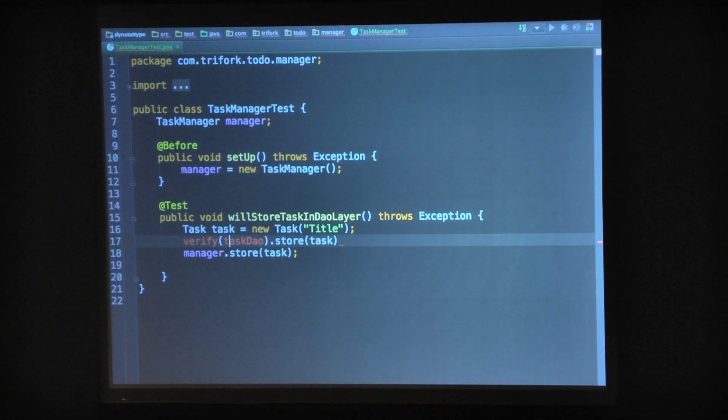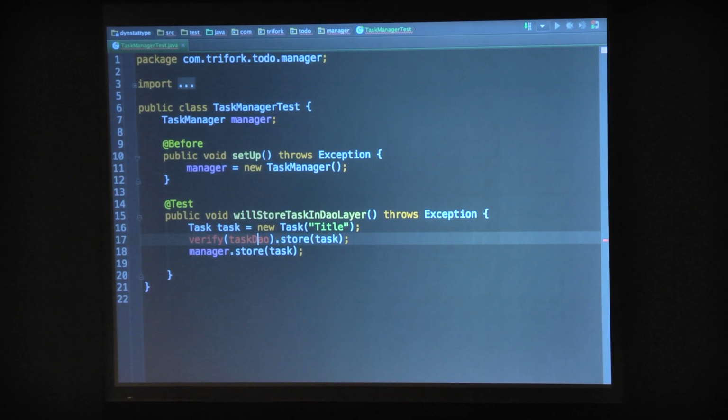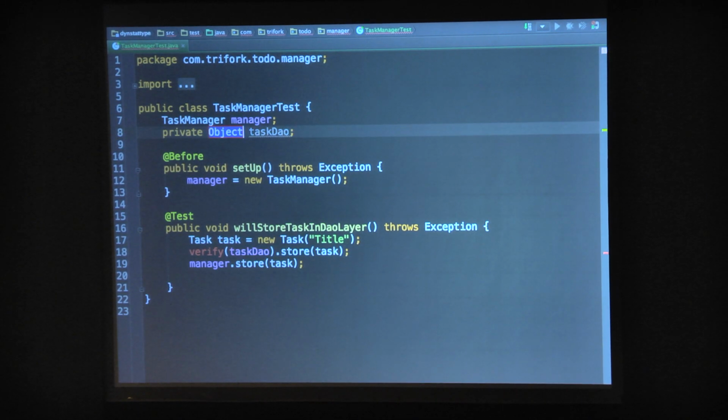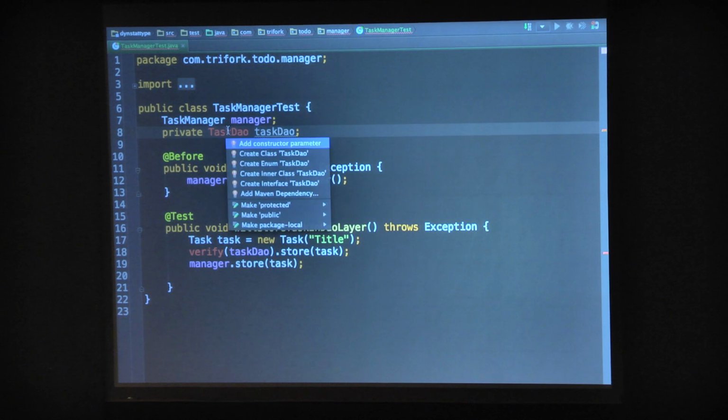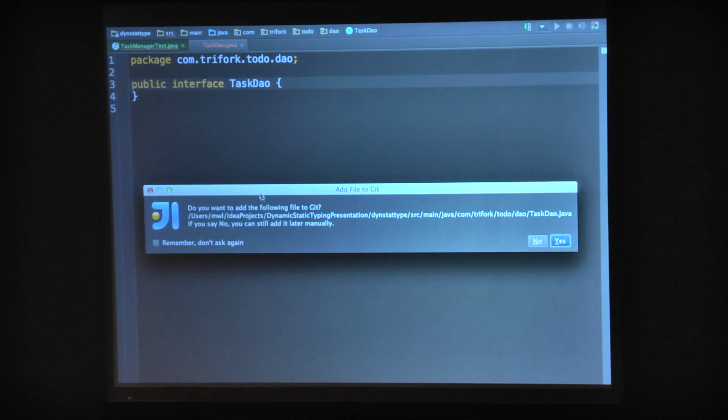So the first thing we want to resolve is the task DAO. So we will create a field for that in our test case. That is a task DAO. Oh, another red one. See what we can do. We can actually create an interface. So we'll do that. DAO.